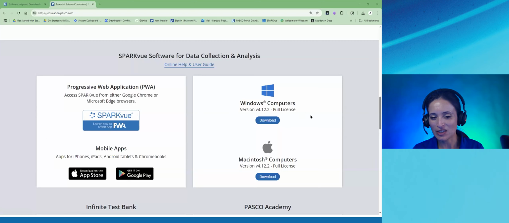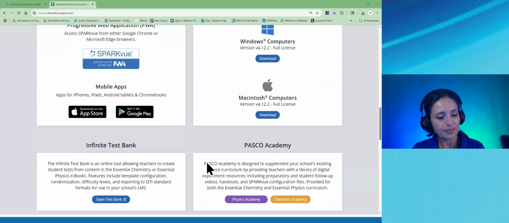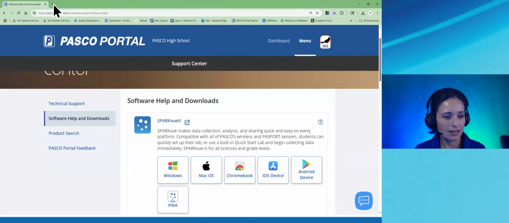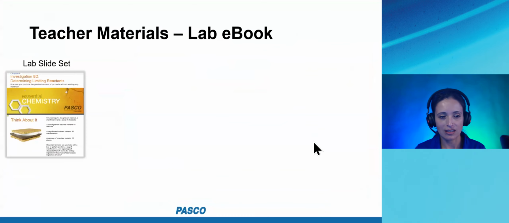Then there's also, if you want the licensed version because you're running SPARKvue on Windows or Mac computers, here's where you download those right here. Otherwise you get it from your app store, if you're using a phone or tablet and you want the non-browser version. There's also where you get to PASCO Academy. Okay, so I'm going to close this window and we're going back to this presentation.